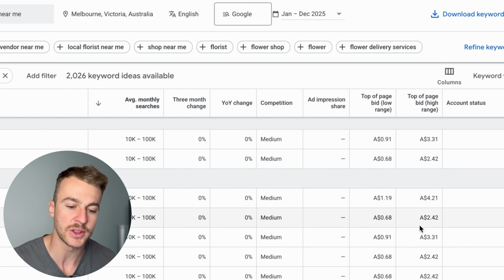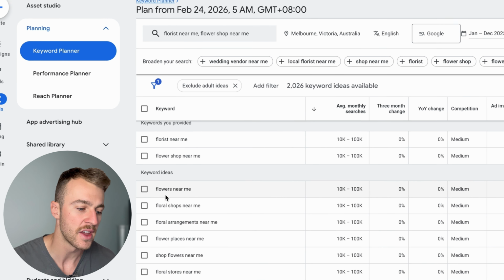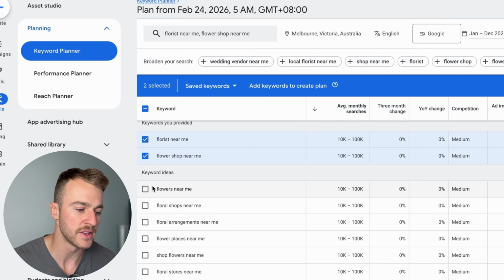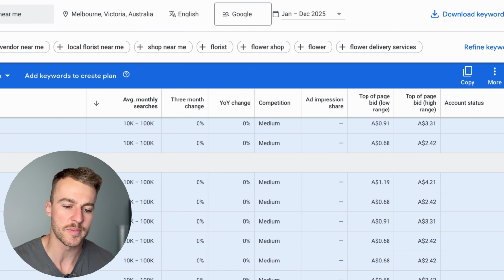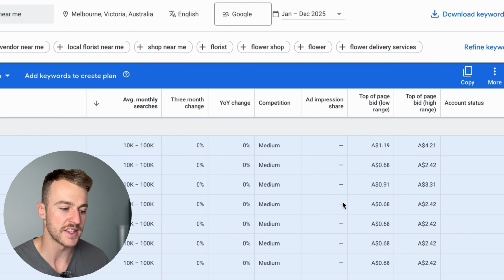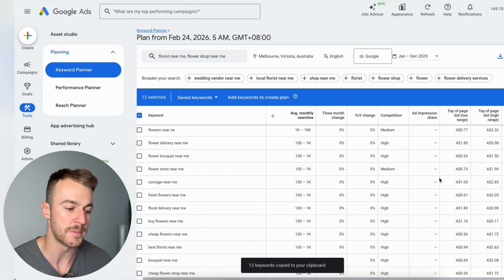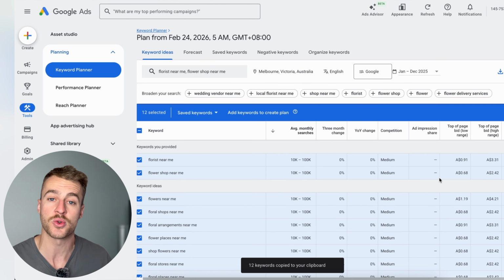How we do that is we look at all these different keywords here, all the ones that we're going to click on. So let's go through here and tap on all these different keywords that are relevant to our business, just like this. Now we're going to remember what our top of page bid high range is. We're just going to copy this. Now, obviously there's hundreds more keywords that I could be picking in here, but this is just a tutorial for you guys to learn.